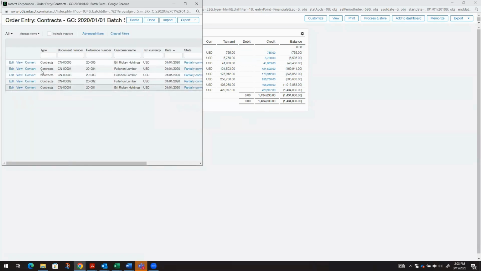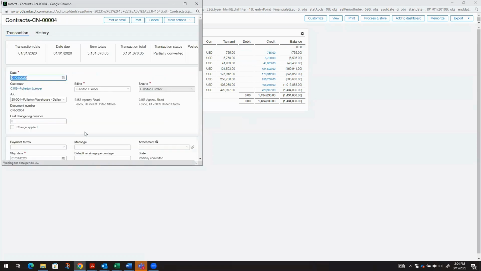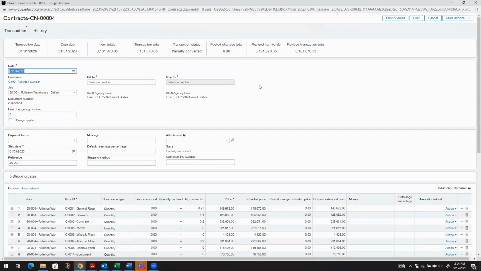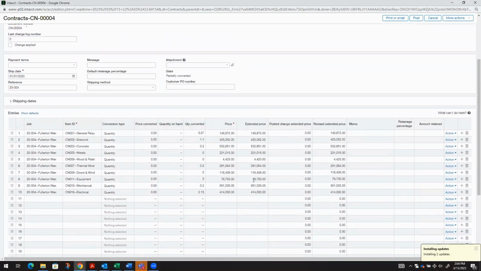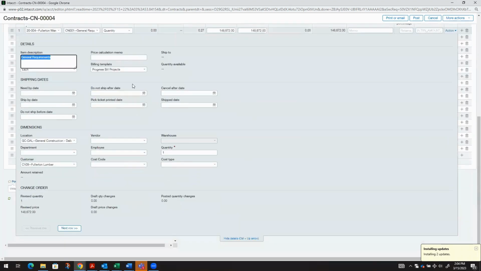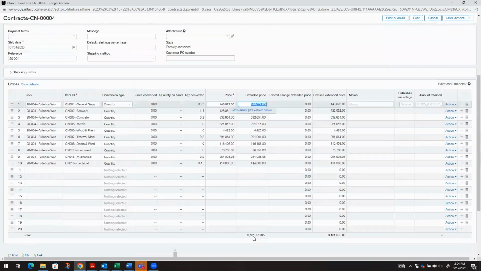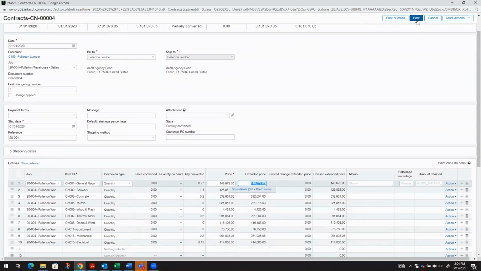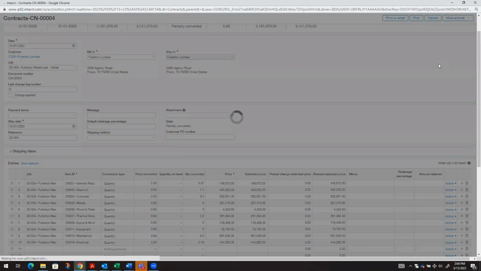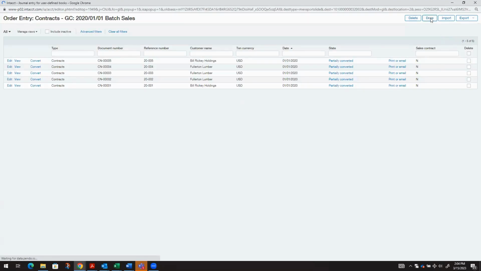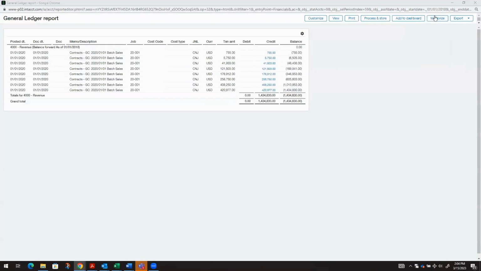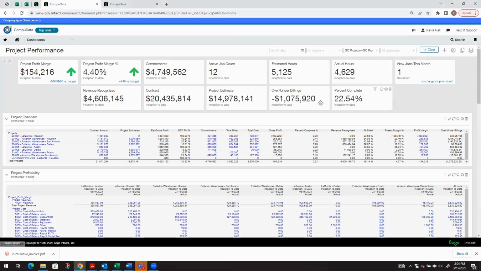You can also convert if it hasn't already been converted to an AR invoice or to the next workflow step that we've configured for your specific processes. But again, we can view this contract, and within the transaction itself, we can drill down even further and look at all of the key attributes that are available on this transaction. And then you would just post to change it. Go ahead and cancel. And again, taking us back to that dashboard.